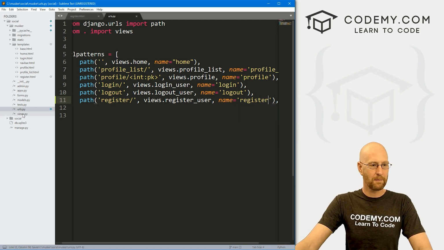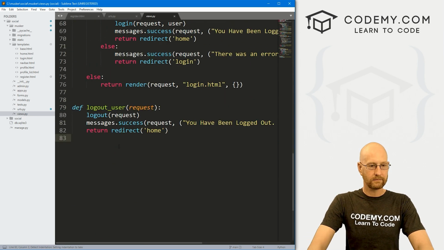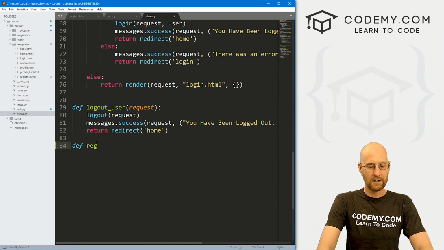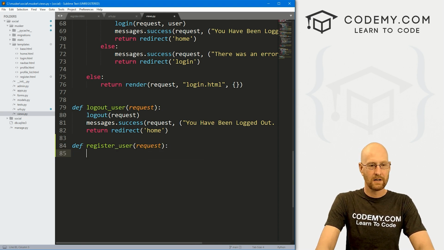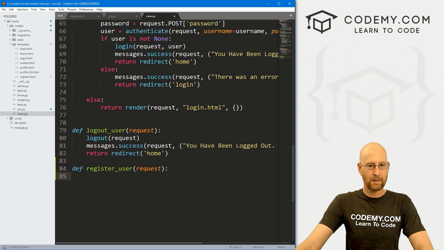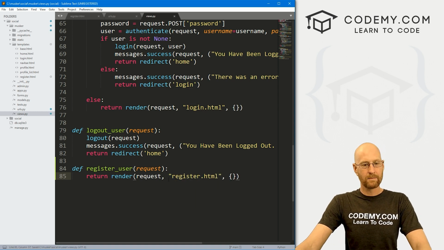Now let's head over to the views.py file. And let's just come down here to the bottom. Let's define register_user, pass in our request as always. And then I'm just going to come up here and let's see, let's just grab this guy right here, paste it in. Instead of login.html, we want register.html. Okay, that should be good.